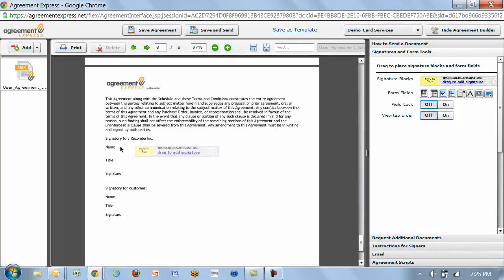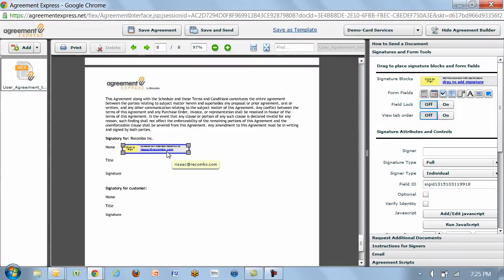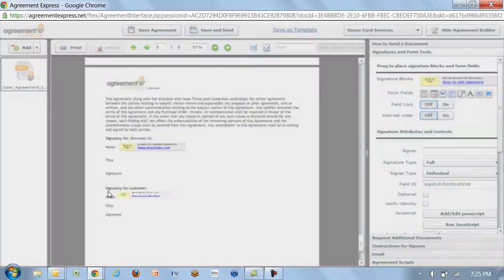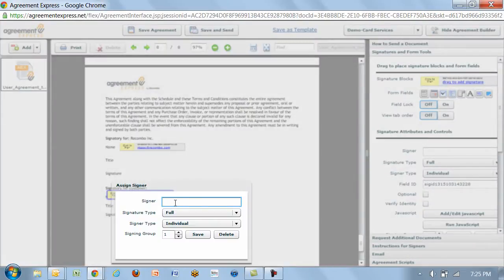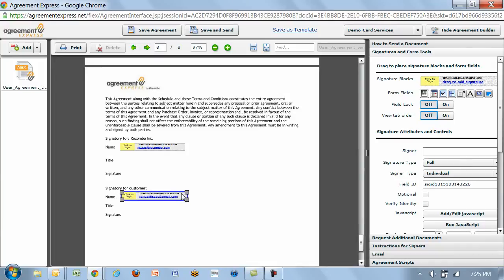I'll drag one signature block up here. I'm actually acting as both a publisher and recipient on this for demo purposes. So I'll use my Outlook email address for the publisher. There we go. Let me adjust this a bit. And now for the recipient, or the customer in this case, I'll use my Gmail address. I'll straighten this up a bit.